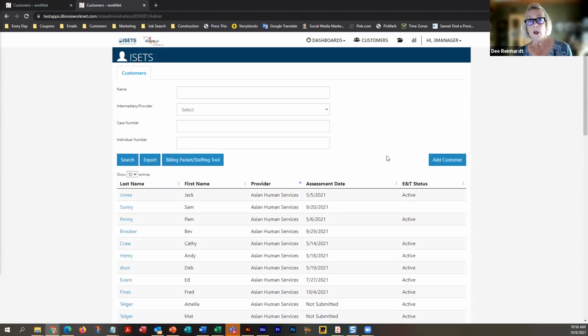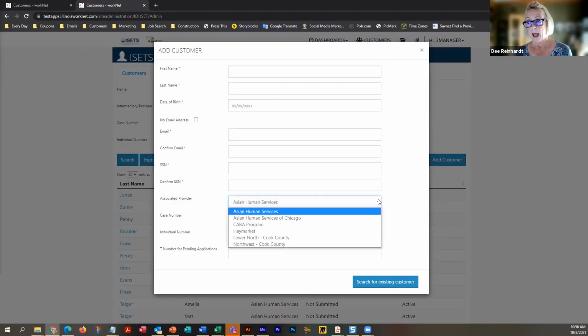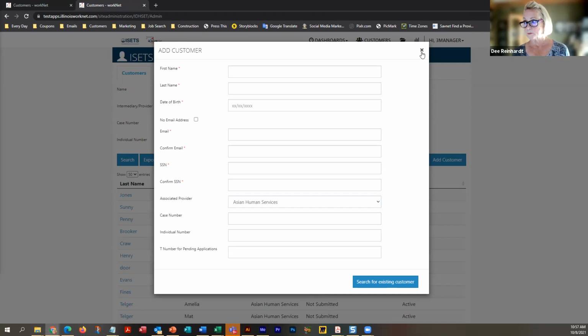If you as a program manager want to add a customer, when you click on add customer, you can select from a number of organizations for which you would have access. Assigned as that program manager, you are assigned specific agencies and offices. So then you would see all of those in that list.